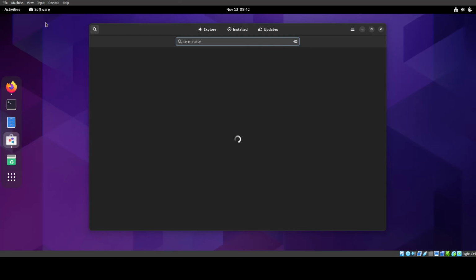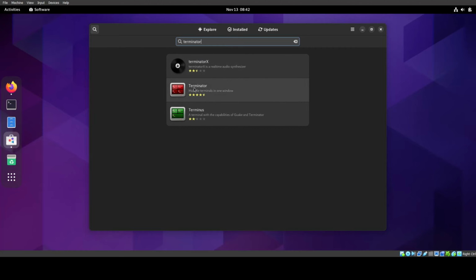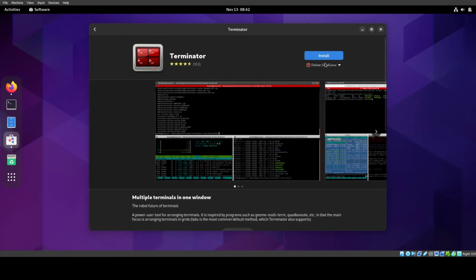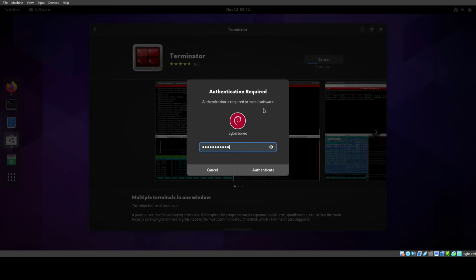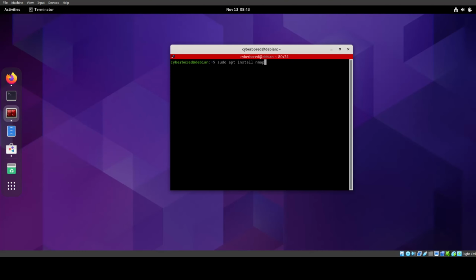Next we're going to be installing Terminator, which is similar to the terminal, but it allows for cool features like split window and multitasking, etc. And we're going to now install Nmap, so we're going to run sudo apt install nmap -y.